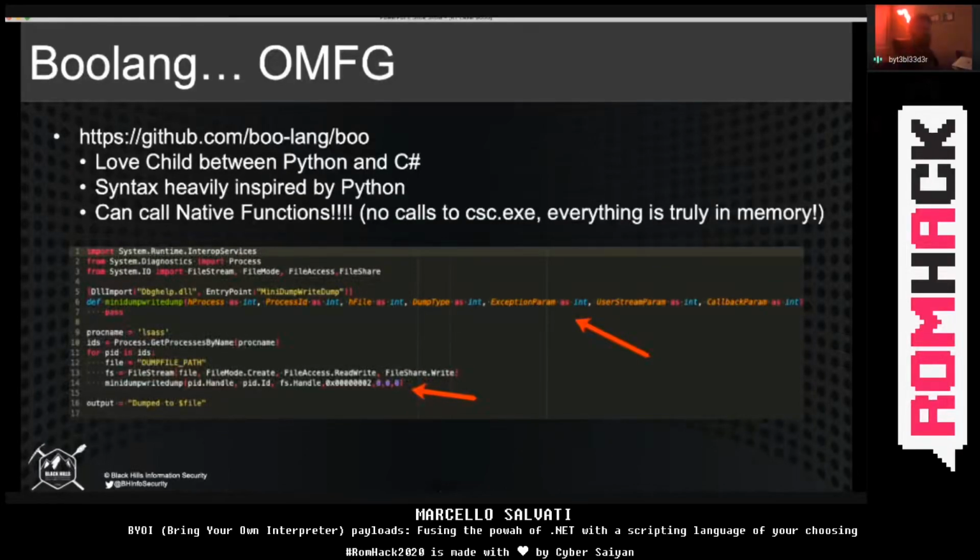But the great thing about Boolang is that you can call native functions. It has this DLL import attribute that allows you to call those low-level functions. What you see on the screen here is a 16-line Boolang script that allows you to do a memory dump of a process. We're basically invoking the MiniDumpWriteDump API through Boolang, and it allows you to dump, in this case, LSASS, right? But you can do any process, I guess. LSASS is by far the most interesting one on Windows. You can essentially dump the memory of a process to disk.